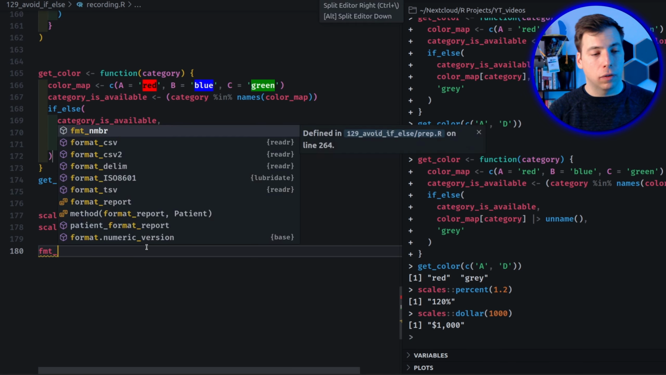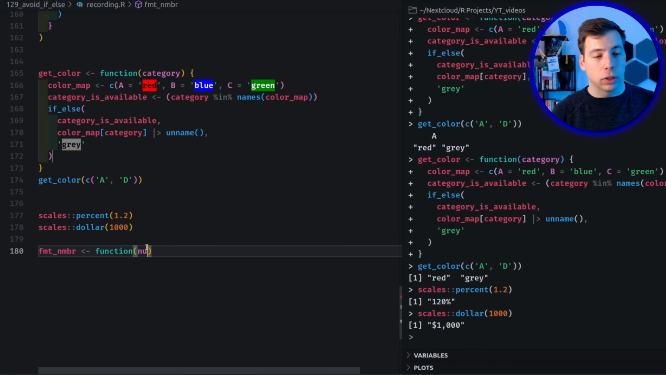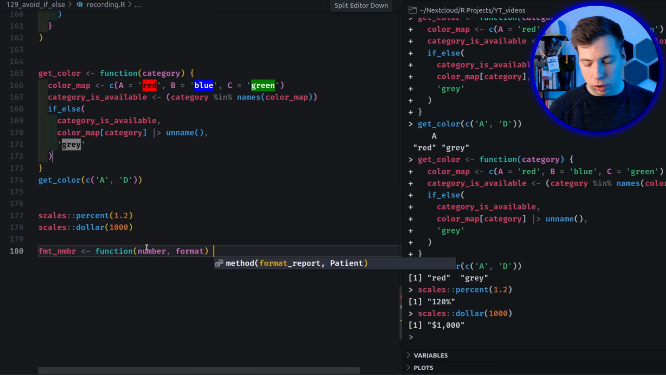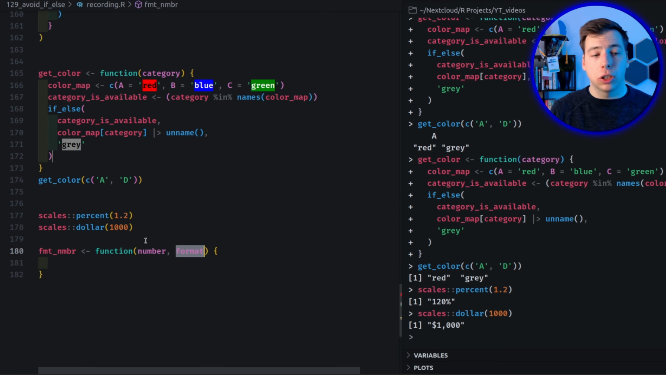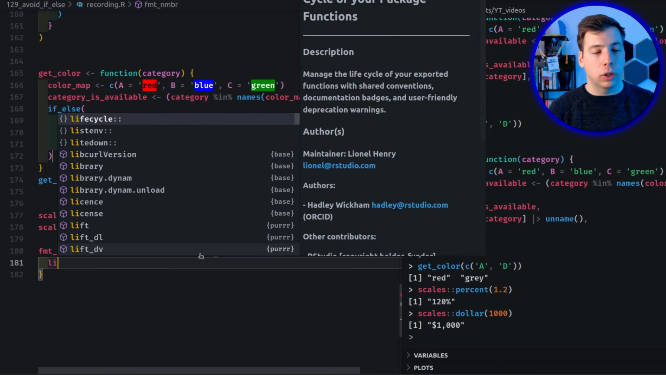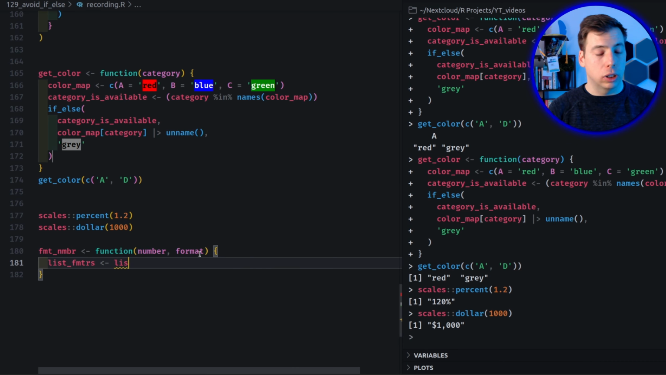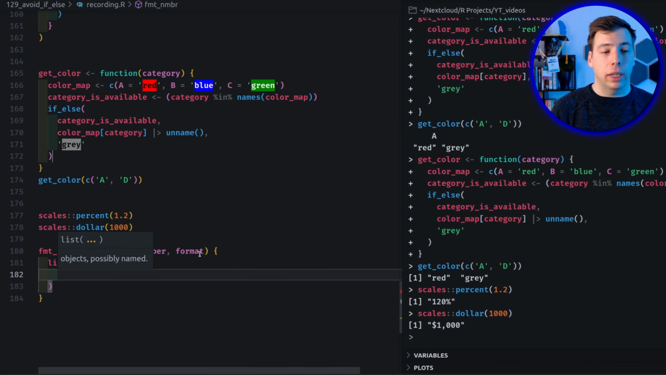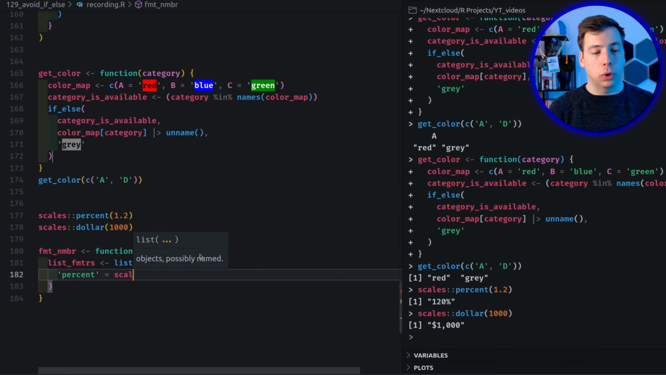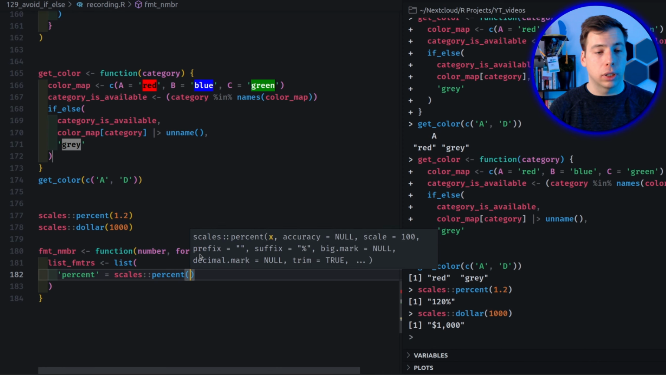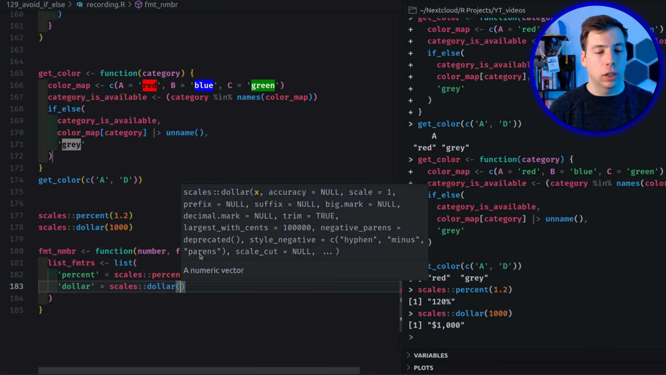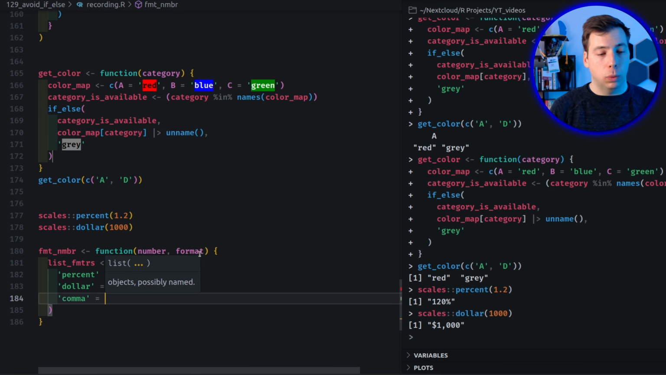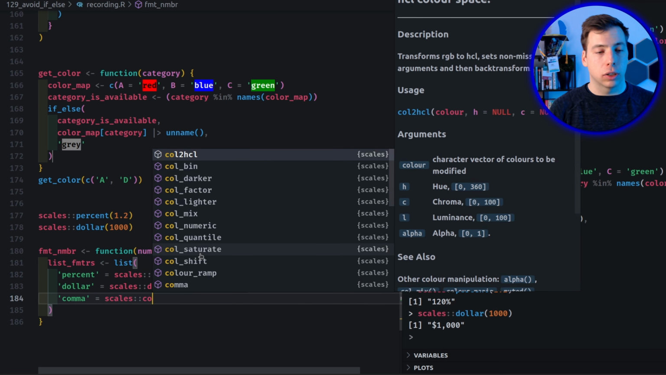But now if you want to write a function called format number that depends on a number and a format specification, then you could think of doing an if-else condition with this format, check if this thing is percent, let's do percent, and so on. But what you can also do is to simply create a list of formatters, which is a list, not a vector, but it can similarly be named, and then saying percent is supposed to be equal to scales percent. And for dollar, we want to have from the scales package the dollar function. And for, say, comma, we want to put in the scales comma function.